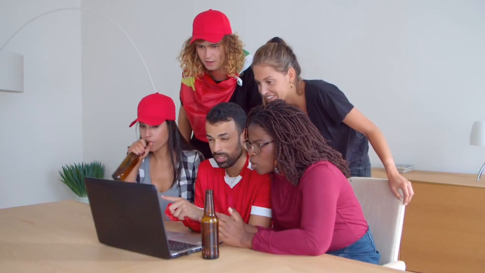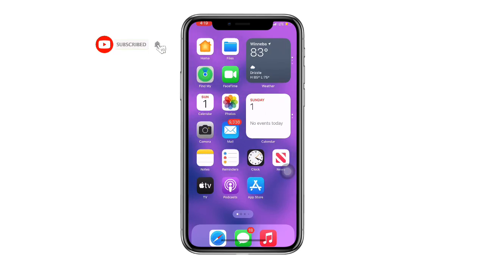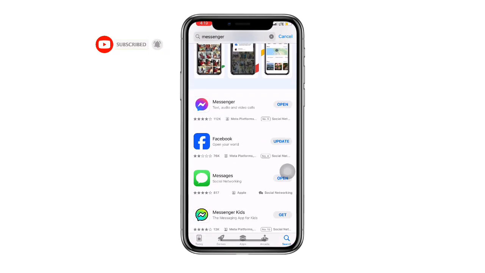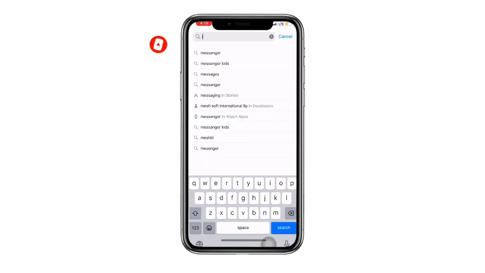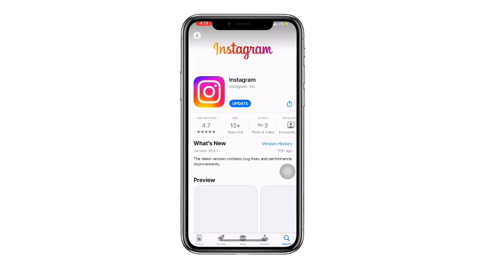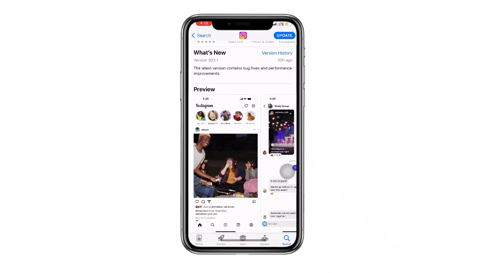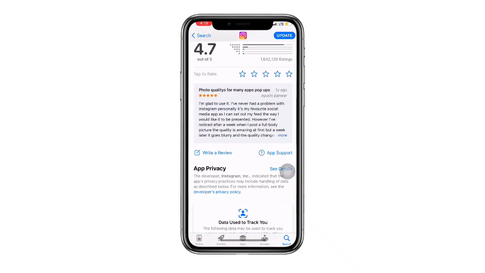Now without wasting much time, let's get started. In the first place, all you need to do is to open your app store and then search for your Instagram. Now just update your Instagram application to the latest version. So you need to make sure you are using the latest version of your Instagram application.